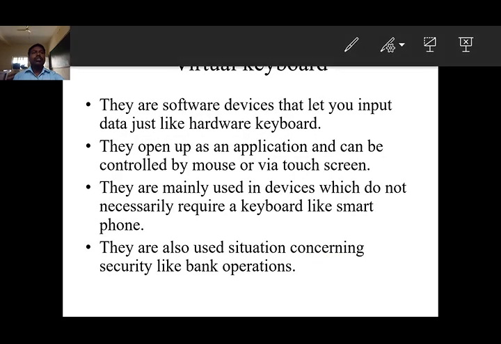Next, the virtual keyboard. Dear students, what is a virtual keyboard? We already know the meaning of virtual. What is virtual? Which is not real. How do we enter data into the computer? Through input devices. In that, if you want to enter data into the computer, we have to use a keyboard, which is a physical keyboard. Now we are not going to use any physical keyboard.